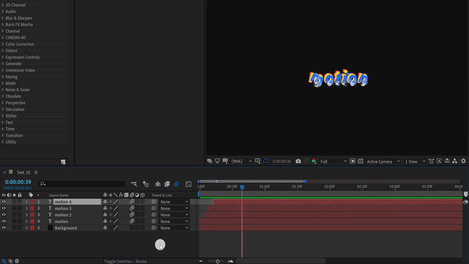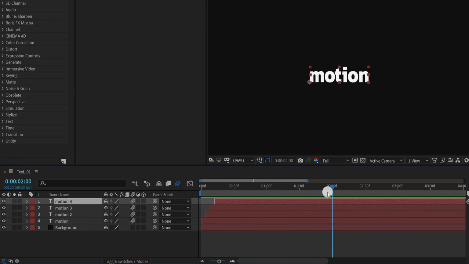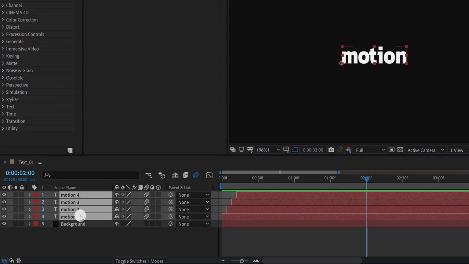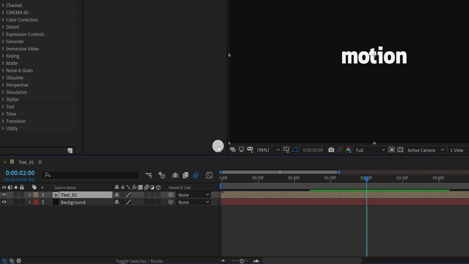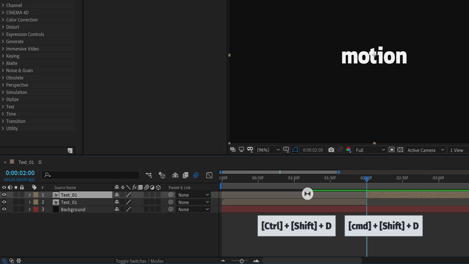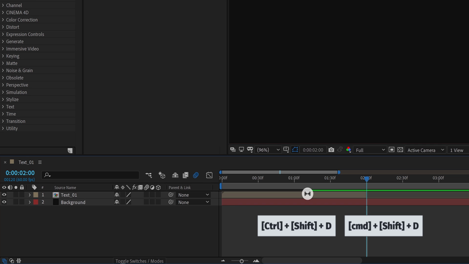Cool. Let's make the animation out. Go to around 2 second position, and then select all text layers. Now right click on it, and choose Pre-compose. I am calling it Text 01, and then hit OK. Now press Ctrl Shift D to split this layer, and delete the top layer.